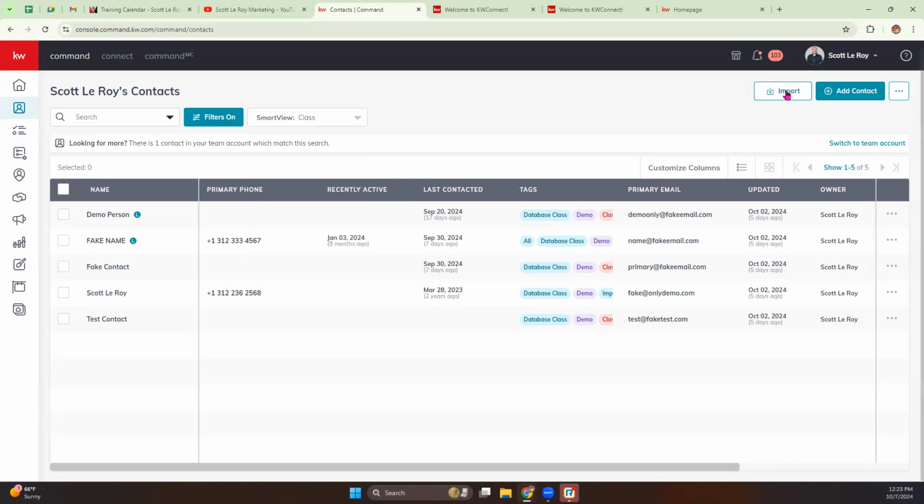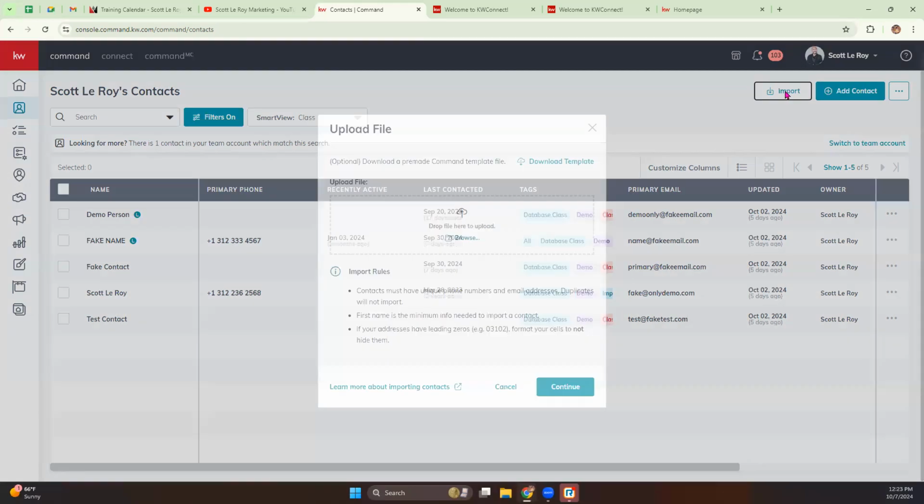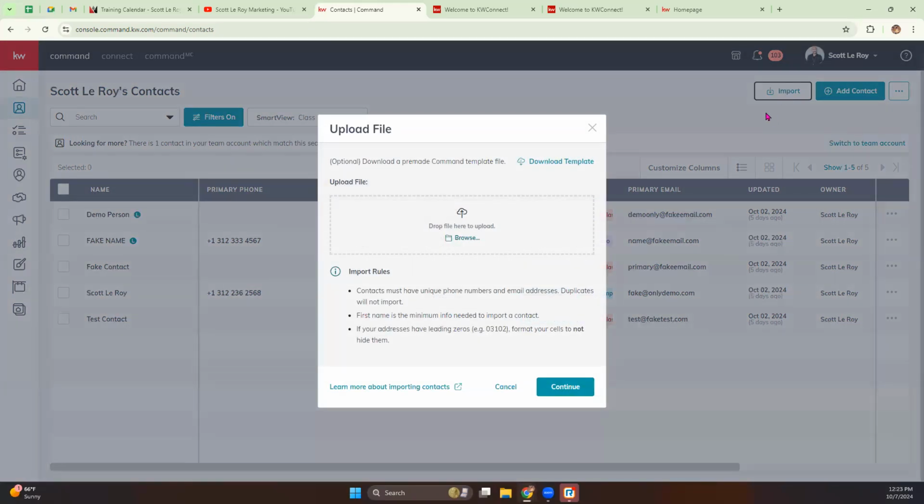Now there's the option to import over here. This is great if you have not put your contacts into Command yet. You can download the template so you can start filling that out to import. Or if you've already got one, you can certainly just go ahead and import that. If you need help with that, we are happy to reformat and import contacts for you, so you can always reach out to us as well.